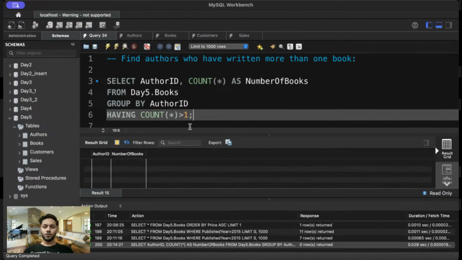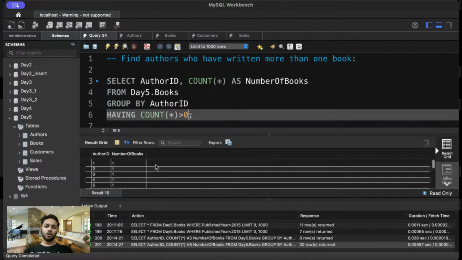Okay, so there is no one. What if I will say 0? So obviously because each and every author has written one book only, so there is no repetition, right? Cool.